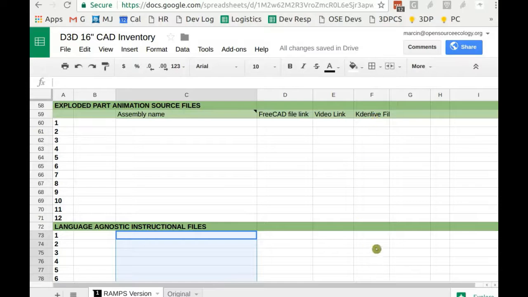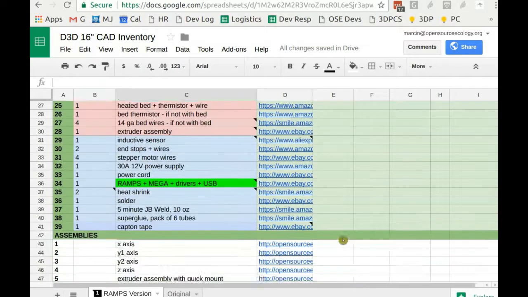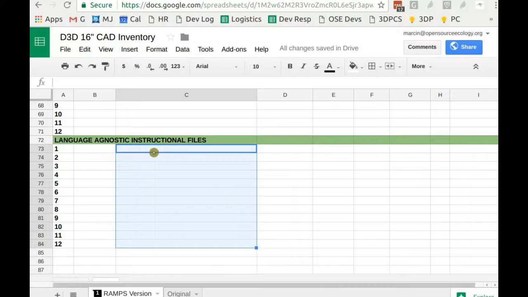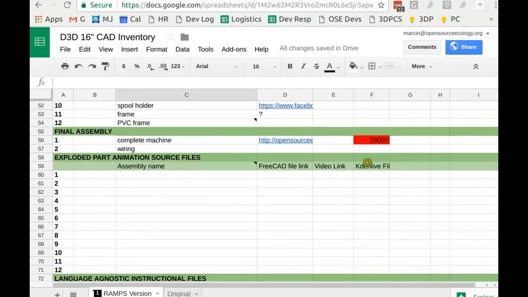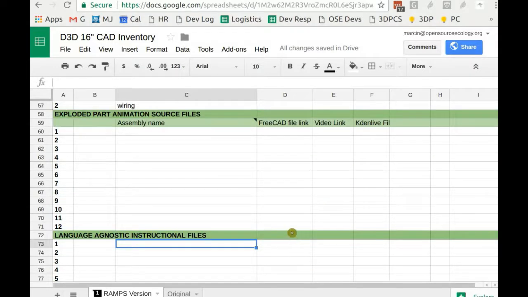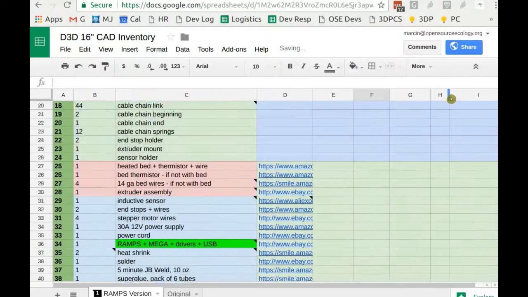CadenLive doesn't apply here either. But just make sure you have the instructions. What would apply here, instead of video, is the FreeCAD file. So FreeCAD here, then the Google Doc, where you're editing your actual instructional. And then maybe some video might apply as far as how you did that instructional, but we don't worry about that yet.